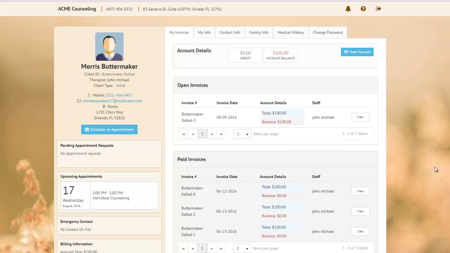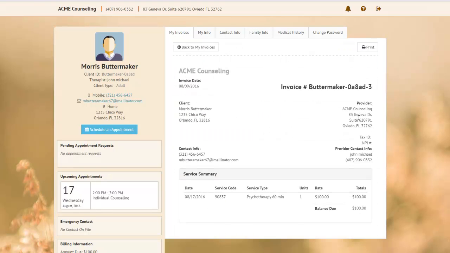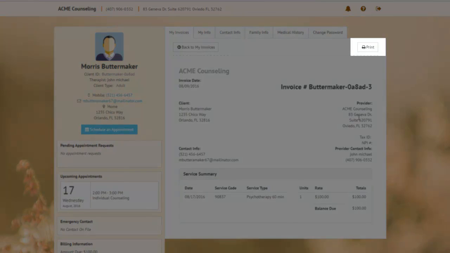Now before I make payment on this invoice, I can always go look at the actual invoice. To do that, I'll just click this View button, and that'll bring up the actual invoice that I can review. The invoice will always have my details as well as my therapist's, and down below I'll see all the details of the actual service that was provided and the accompanying fee. If I want to print this invoice, I'll just come up here to the top right and click the Print button.